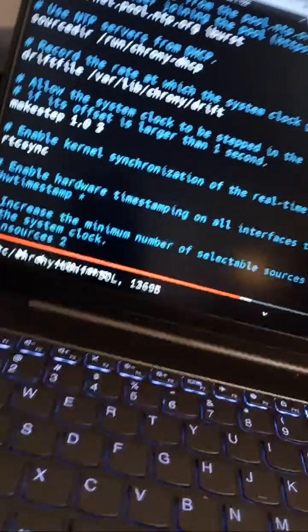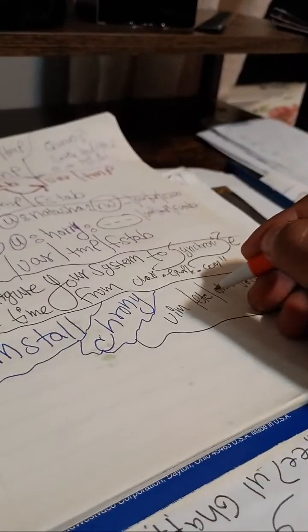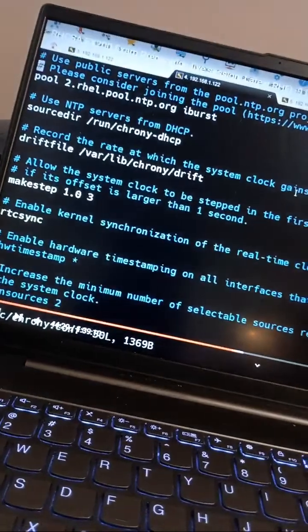Let me finish this question number 10. So we have to go to a file, vim /etc/chrony.conf. Inside this file, you need to set that name. Comment out this pool option and put the server.